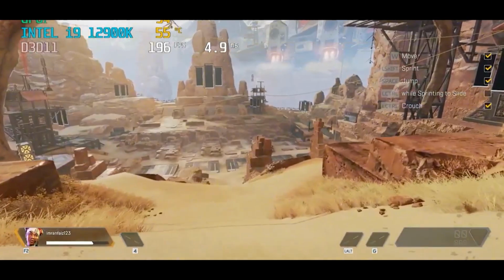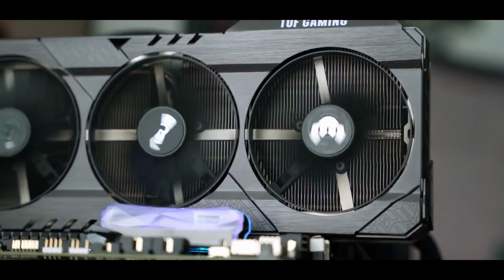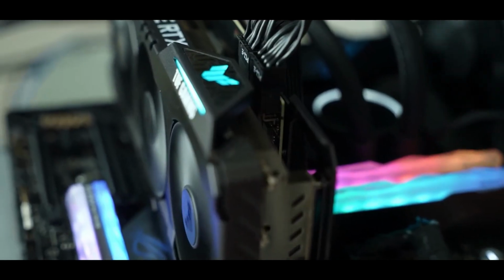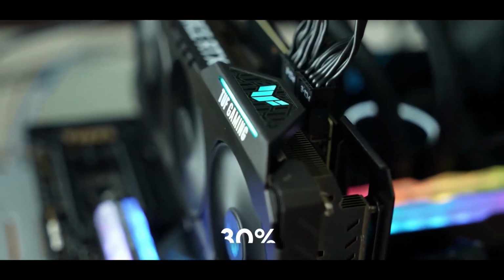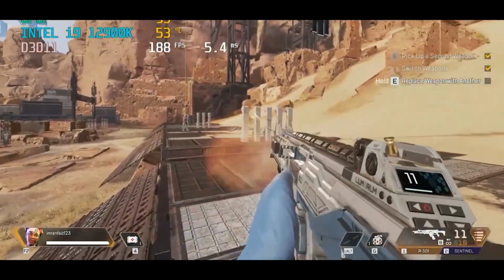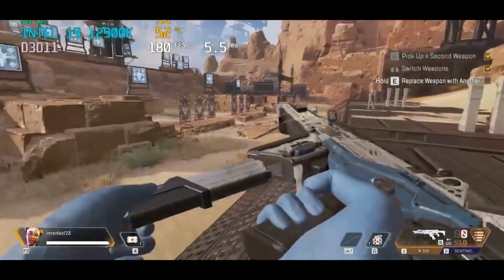Crank up the ray-traced lighting in games like Metro Exodus, and the 3070 Ti simply outclasses the AMDs we covered earlier, despite being a much older model. We're talking nearly a 30% performance advantage. And with DLSS, you can push those frame rates even higher without sacrificing image quality even a bit.